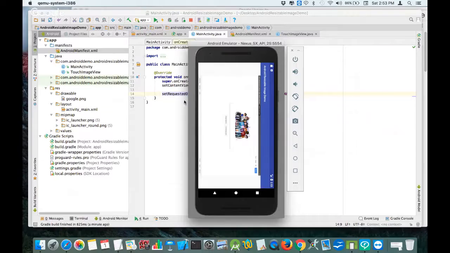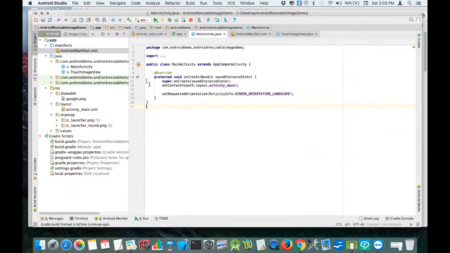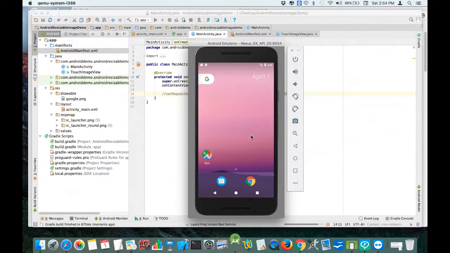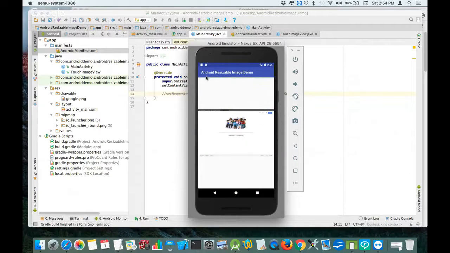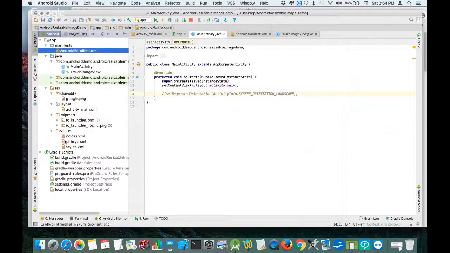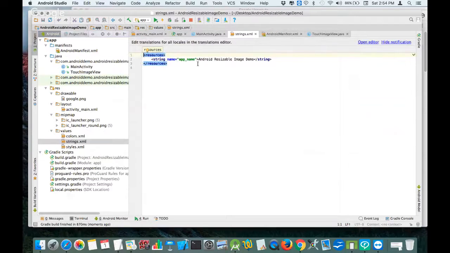So let's go back again. I'm going to show you that you can actually change the label of this action bar here. So let's go back to the portrait orientation. You see here it says Android Resizable Image Demo. This is the name of our application inside the strings resource named app name. It's calling this one through here.